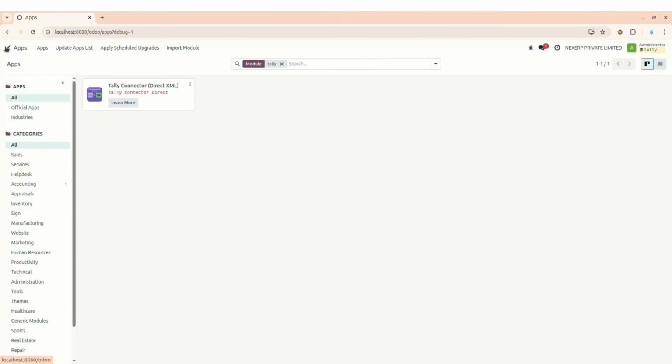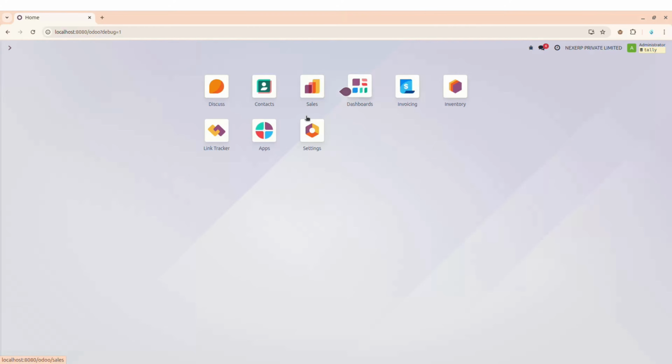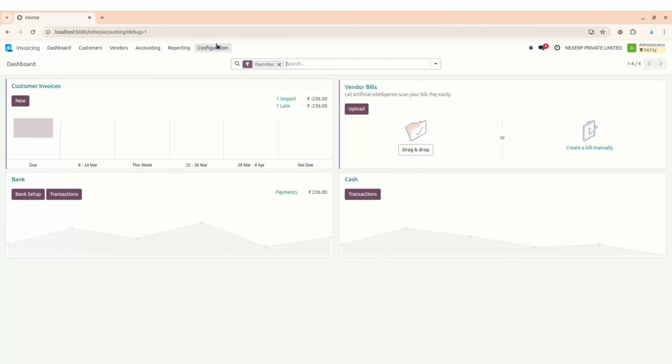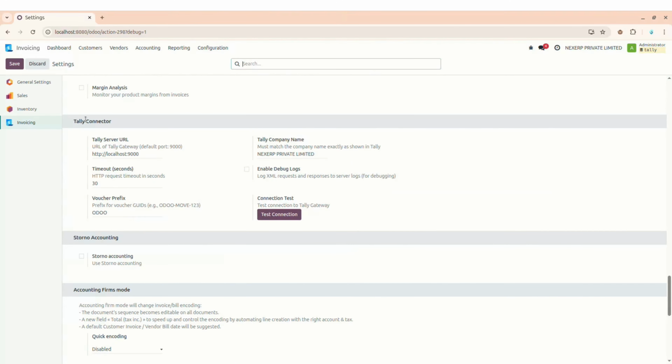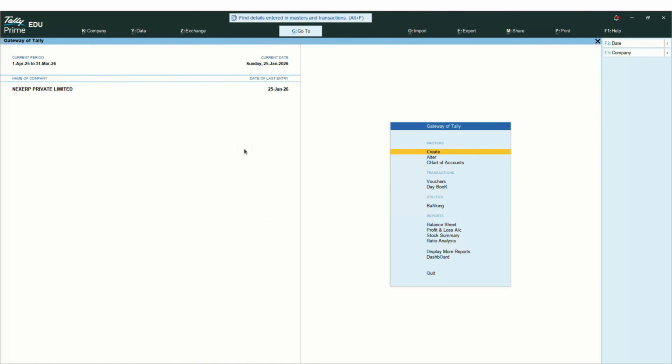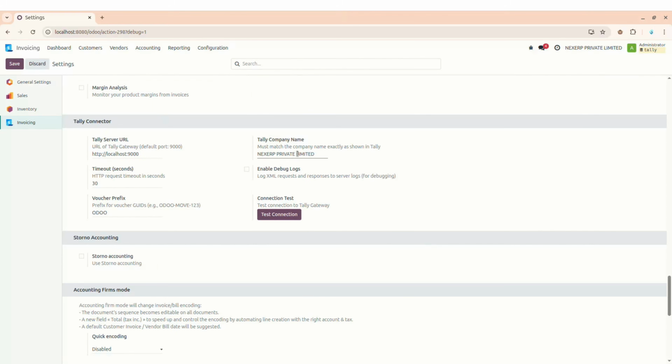Since this module has already been installed, we need to go to Accounting. Once you go here, under the settings, you will see an option called Tally Connector post installation. Here we need to configure the company. Whatever company is set up here, you need to do the setup here. Then you need to put the URL of your Tally where it's hosted. Once you click, it will verify whether it is connected or not.